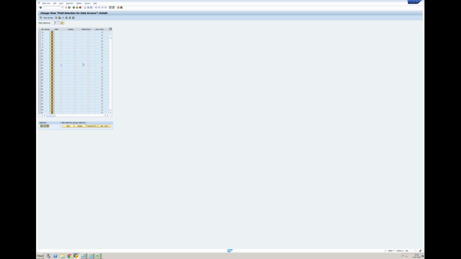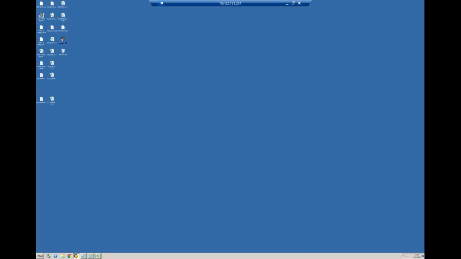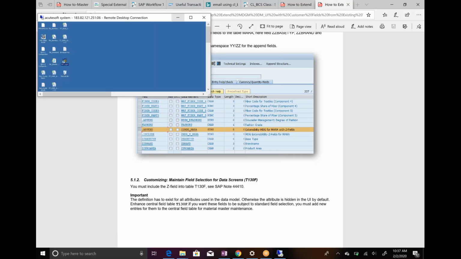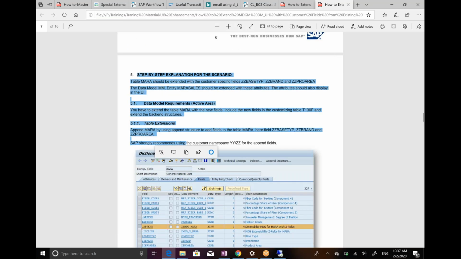So the moment you change the properties here in Mara, sorry, in ECC, automatically the field properties in MDG would be synchronized with it. That is the relevance of this configuration. And this is optional also, it is not mandatory.